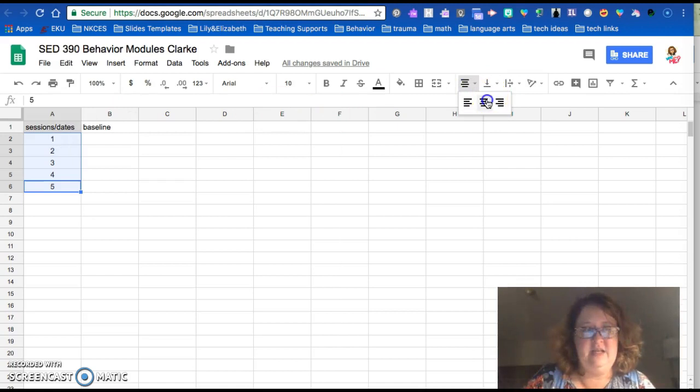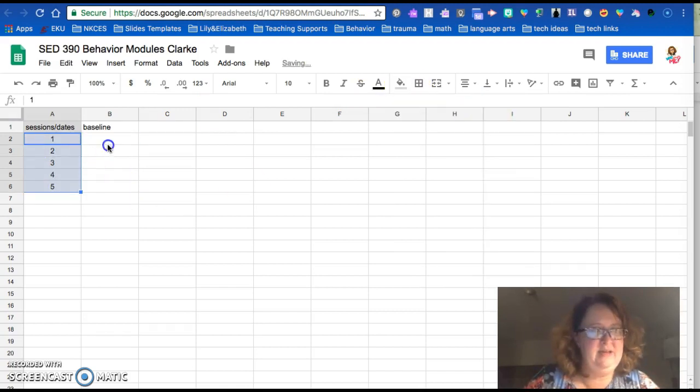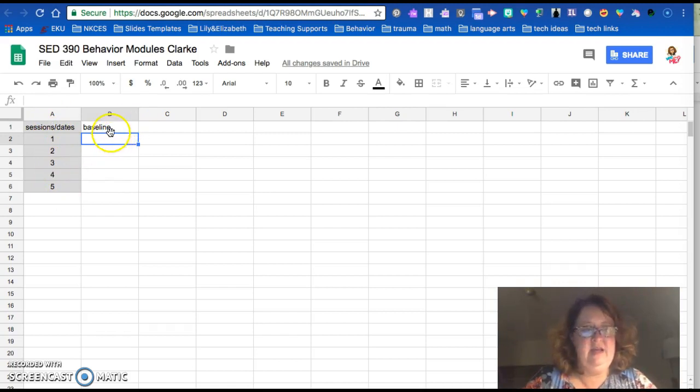This is the session numbers, right? And you all will use the right language when you're doing this. All right, there we go. Okay. So column A are the sessions or the dates. Either one is fine. And then the baseline is going to go here.